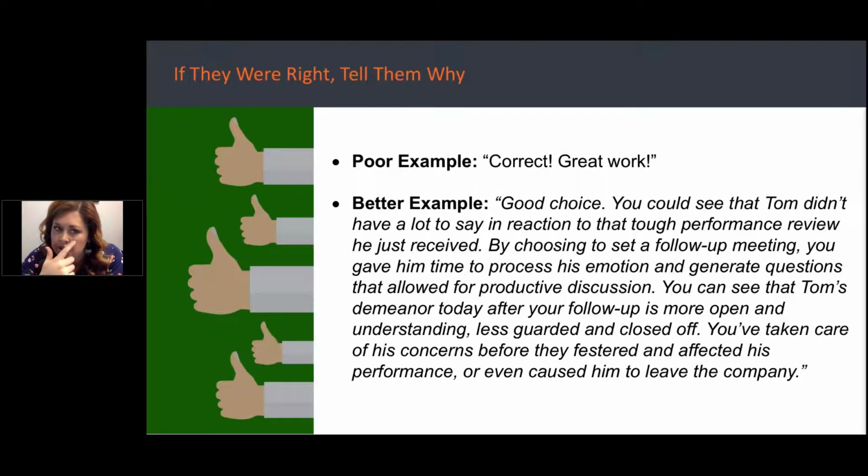Here's some examples that you can see a little bit better. So if they were right, best practice is you should tell them why. Don't just say, hey, great, good job, moving on. They need to know why they were right, because sometimes it could be a lucky guess. They don't actually know why, or they weren't sure why, or it sounded right, or they know other people do this and it's probably right, it's not what I do. It's important to talk about why that's right.